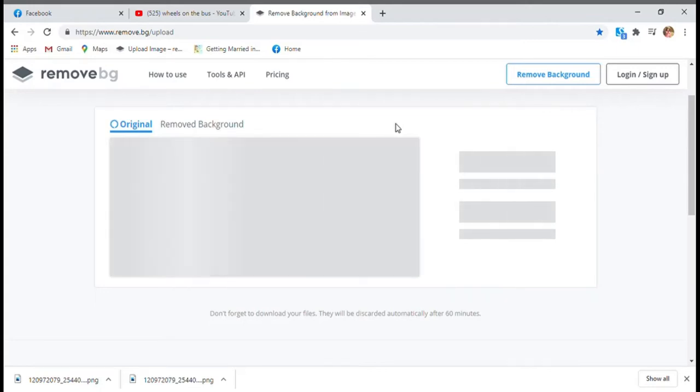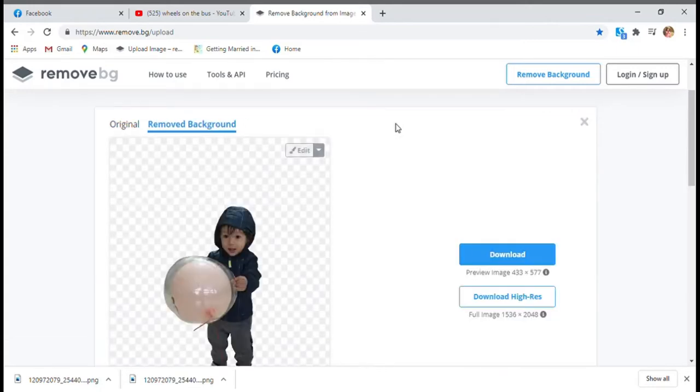So it's automatically removing the background of the picture. So how cool is that, guys?